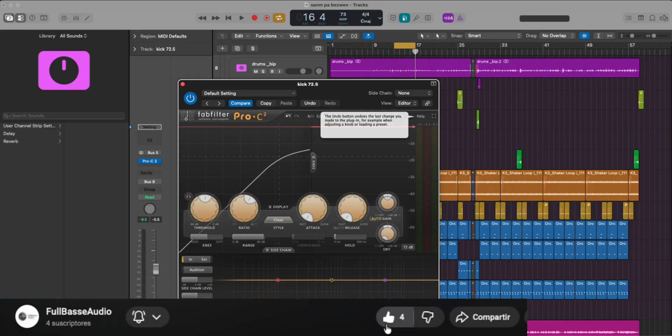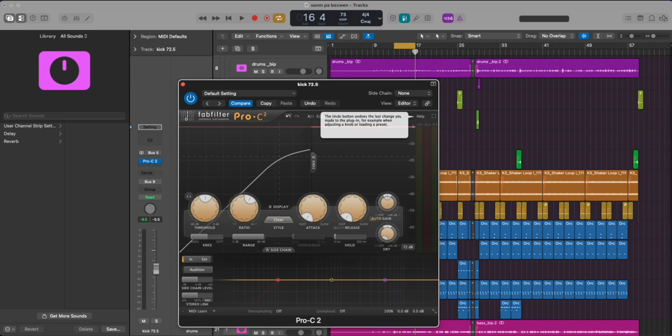the FabFilter Pro-C 2. Whether you are trying to glue your drum bus together, make your lead vocals sit perfectly on top of a heavy trap beat, or control the low-end dynamics, Pro-C 2 is the ultimate tool. In this tutorial, we will break down every single knob, the hidden sidechain features, and how to use its 8 distinct compression engines to level up your mixes.